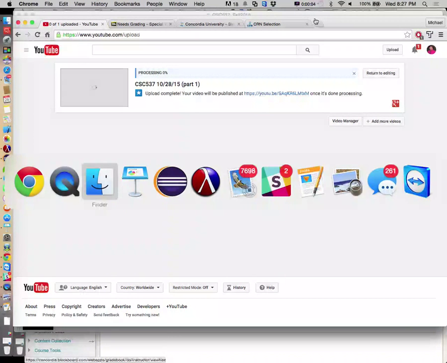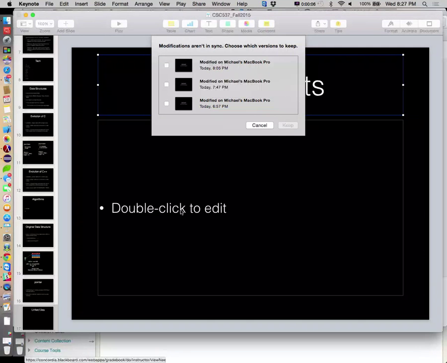Okay, so let's get back here. Why is this modified so many times? Apple and their stupid iCloud?